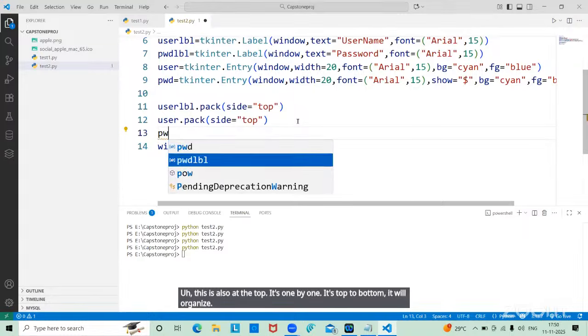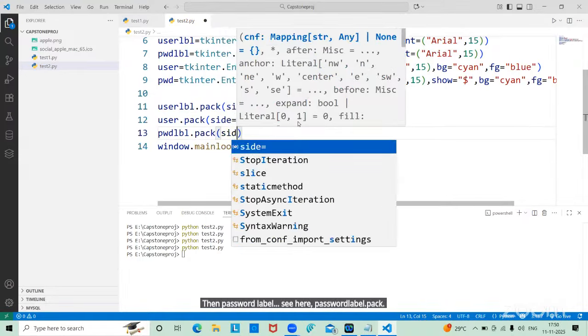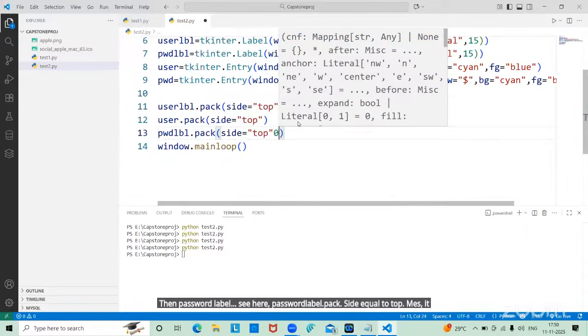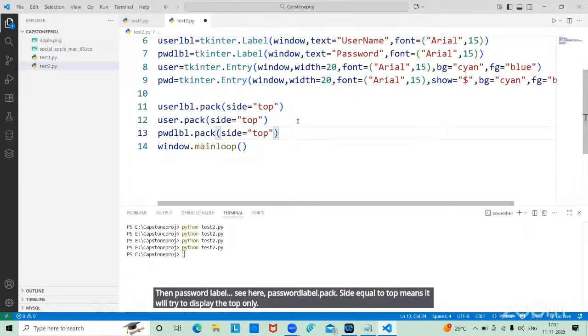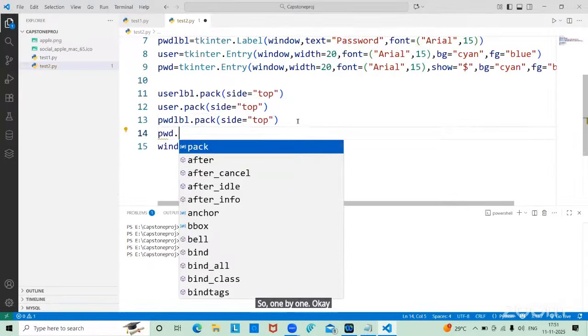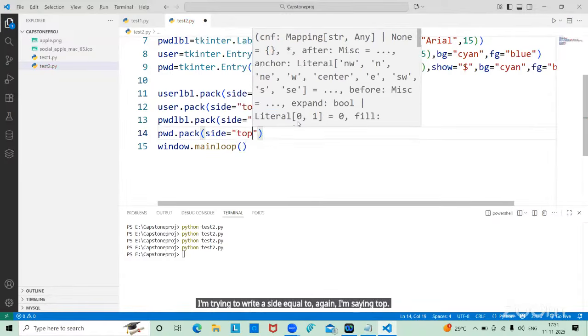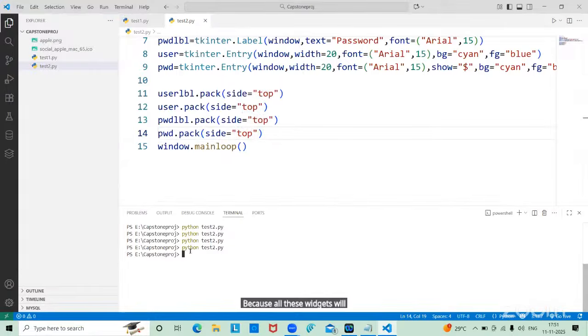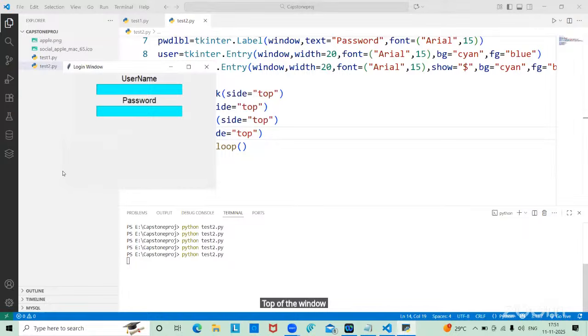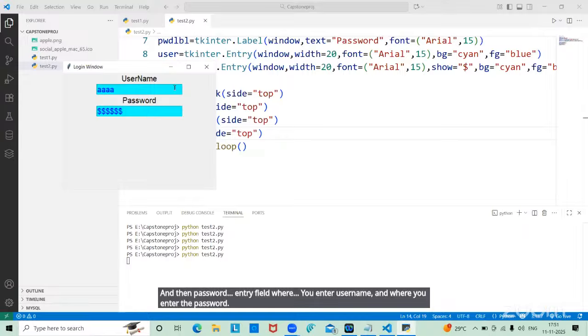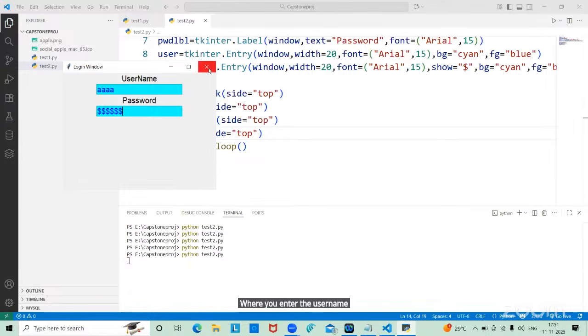Then password label dot pack, side equal to top, so it will display at the top, one by one. And password dot pack, again side equal to top. All these widgets will be displayed at the top of the window one by one. Username is there, below that password, and then the entry fields where you enter the username and password.